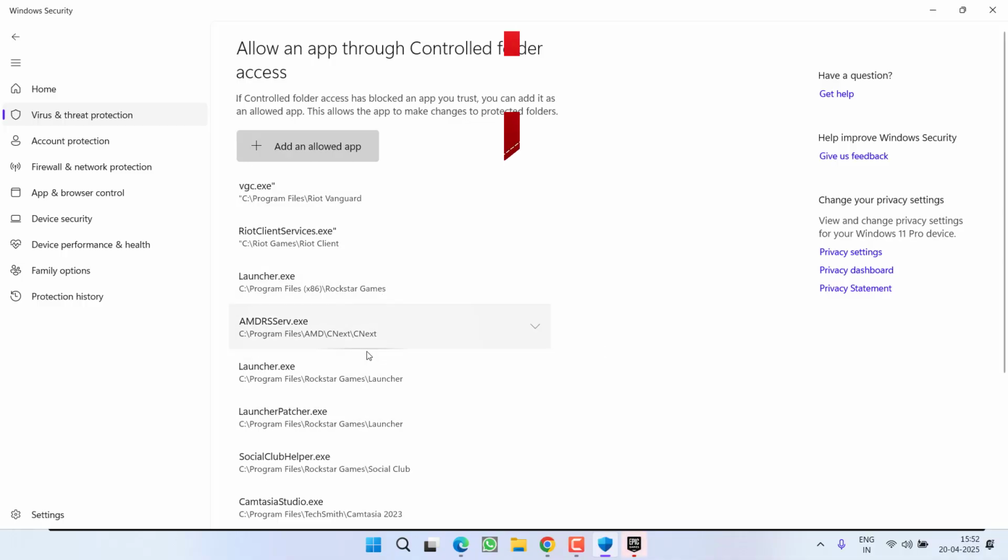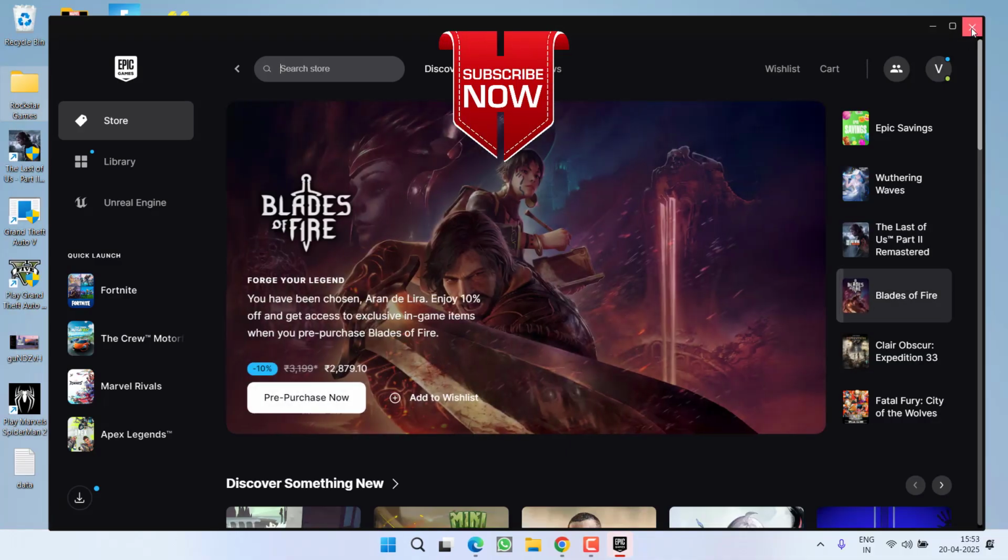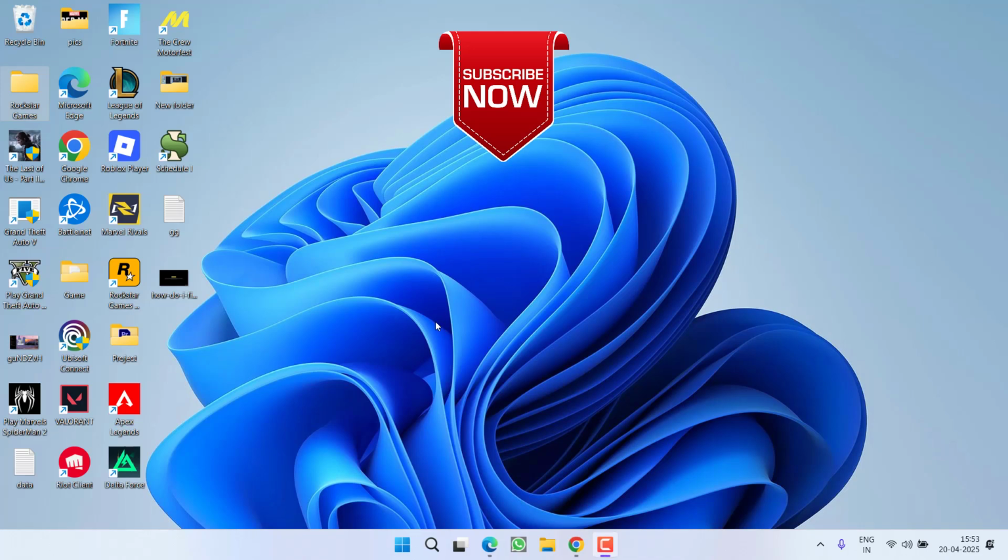After doing these steps, close it, relaunch your game and your issue of failed to initialize with error code 1005 will be completely fixed.